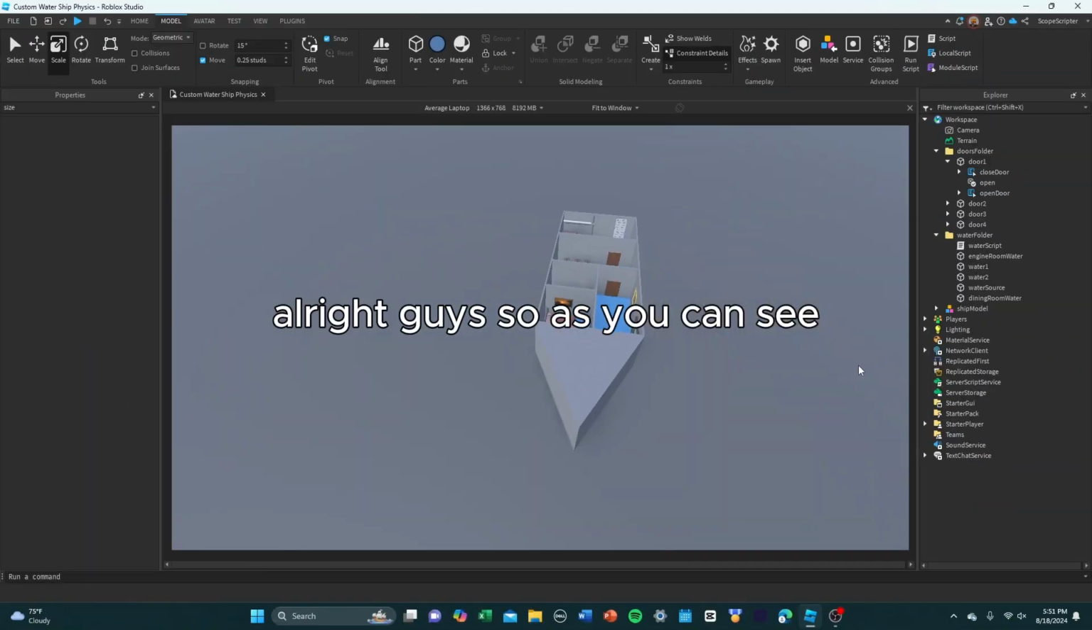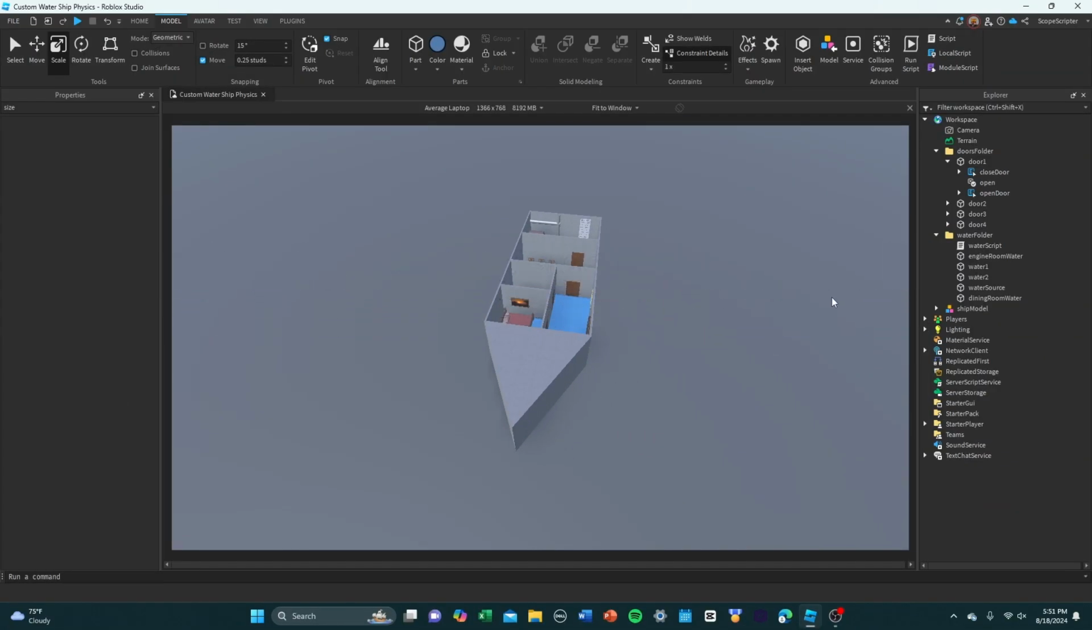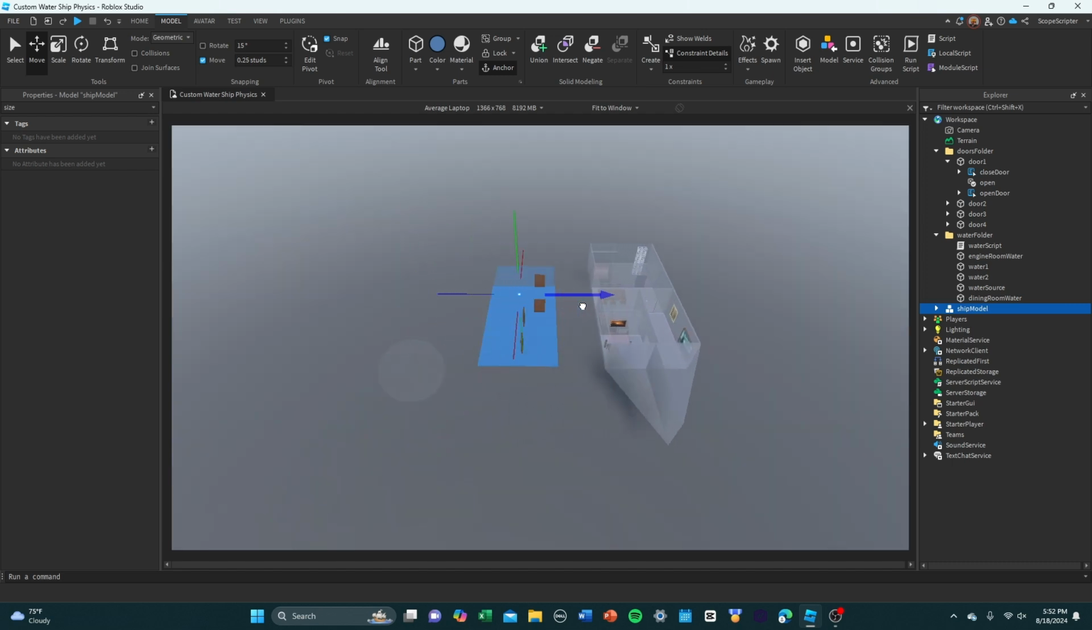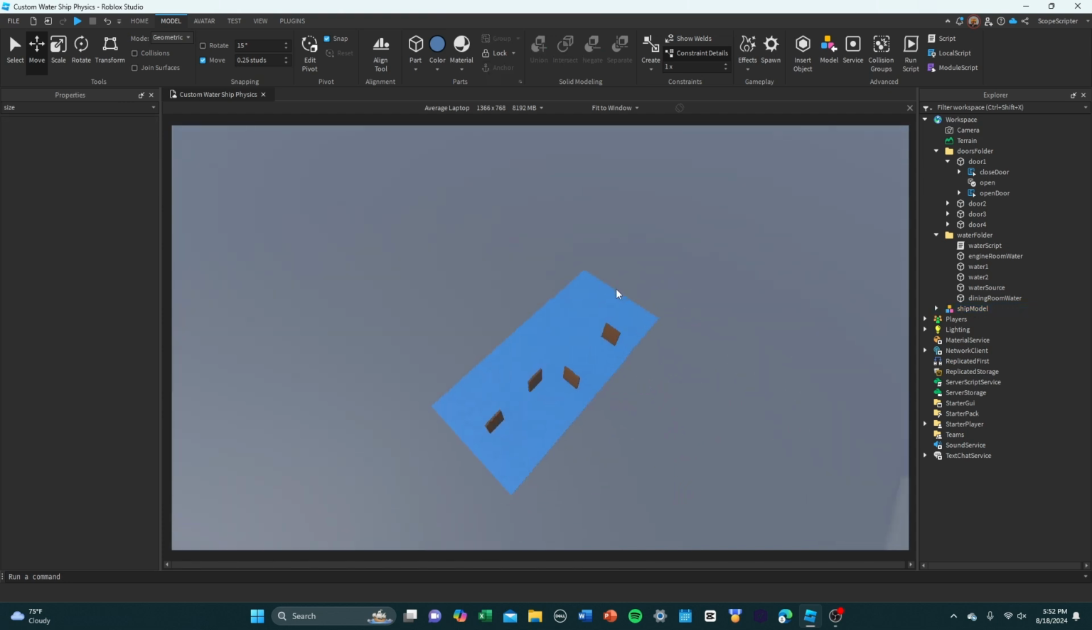Alright guys, so as you can see, this is the system inside of Roblox Studio. I actually built a ship around it. I think that's what I used in the demo at the start of the video. I think it looks cool. It looks kind of like a sinking ship game. So I'm just going to slide this overlay model that makes it look good out of there, and I'm going to reveal the core base system.